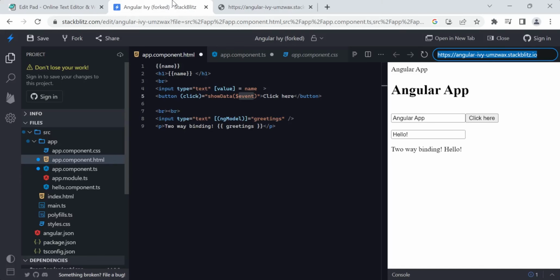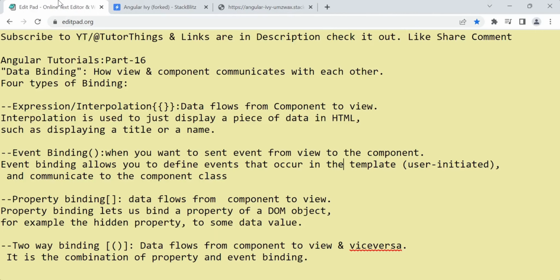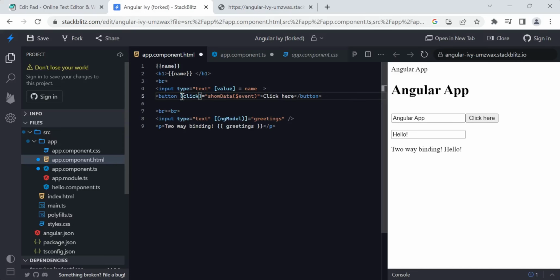What I am telling about is event binding. Observe this button, where I have a click event. Here you can see normal brackets. So the syntax for the event binding is this one. Normal brackets will be there, and by that we can conclude that it is an event binding.